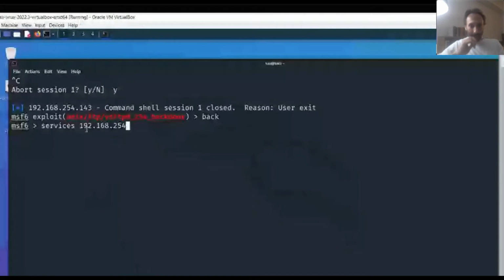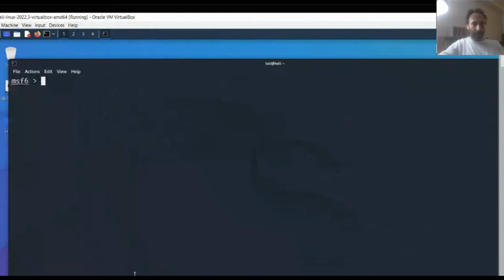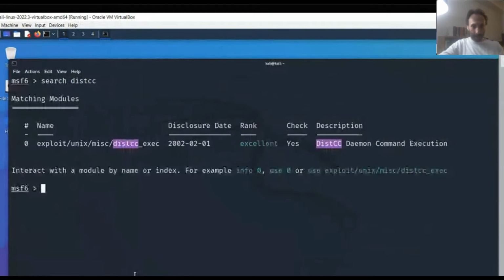And I want to look at 192.168.254.143. And I'm just going to pick something at random, which is not really at random because I did this beforehand. But when I see this distccd on port 3632, there is a distributed compiler. And let me see if I can exploit that. So what I'm going to do is search the database and see if there is a distributed compiler exploit. Wow, look at this. There is a distributed compiler exploit, and it's an excellent one. So I'm going to try to use it.